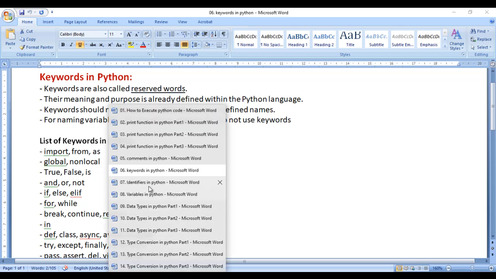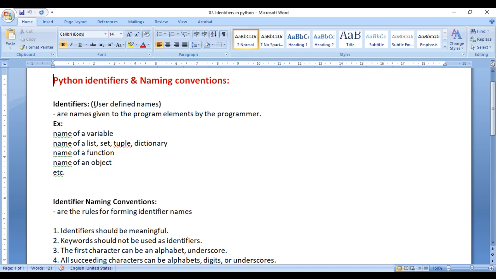Next, we understood identifiers. Identifiers are also called user-defined names. They are the names given to the program elements by the programmer. What are the program elements we have? Variable, list, set, tuple, dictionary, function, object. Those are all program elements, those things we see in the program. So the name of a variable, name of a list, set, tuple, dictionary, function, object, they are all examples of identifiers. They are user-defined names.